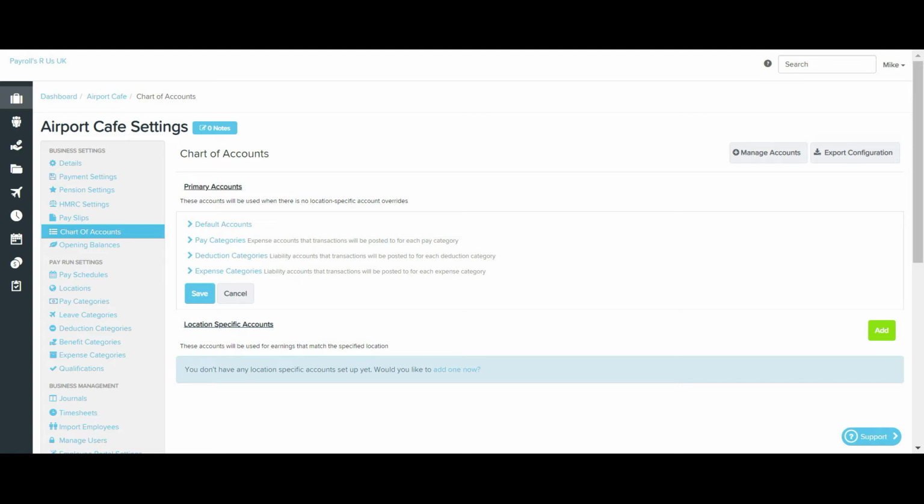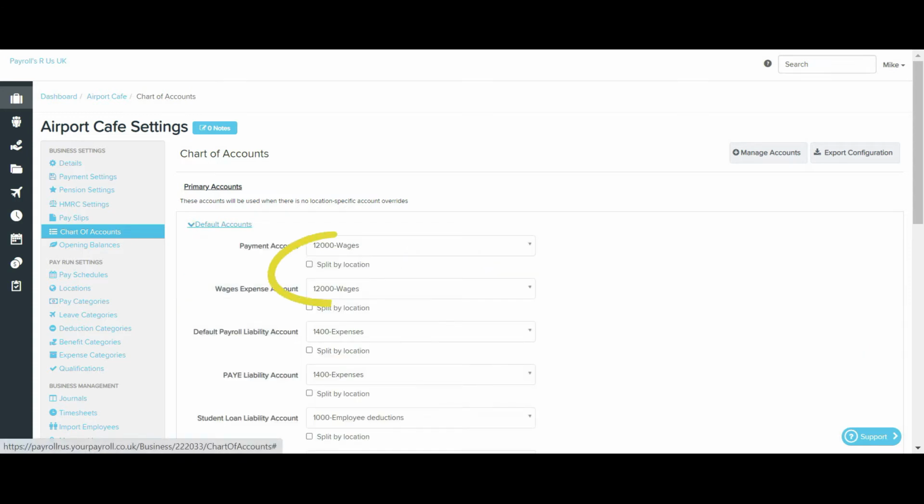When you map your default geo accounts, you'll notice there's an option to split by location. This allows you to write a transaction line per location to the journal for the same amount. This is particularly useful if you're using locations, classes, or tracking categories in your specified accounting package.